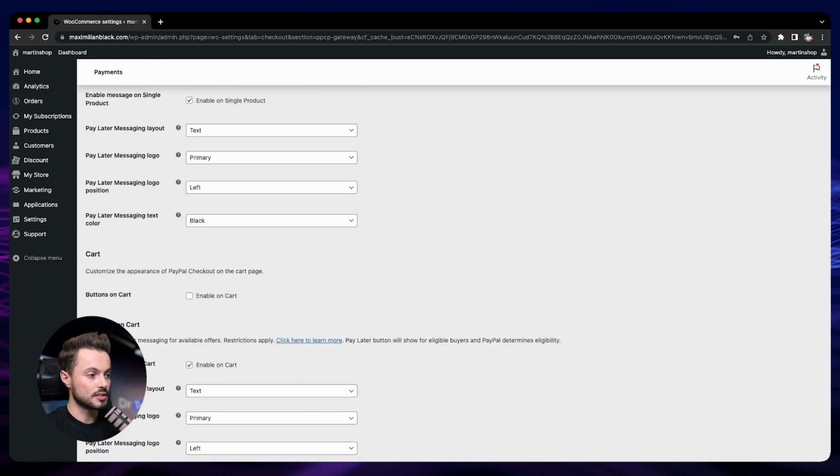Okay. I will also disable the pay later, because that's a feature where you need to apply first to PayPal to get. So I don't have it, but in case you want to offer pay later, then you can apply for it. And after you have that, you can offer that as well on your store. So for me, I will just disable for now.